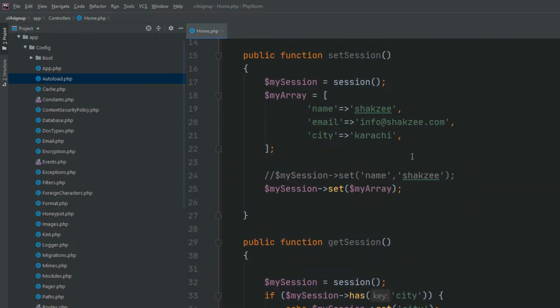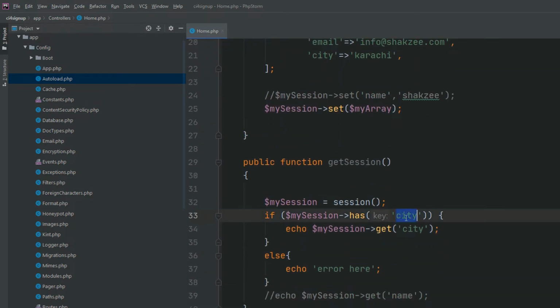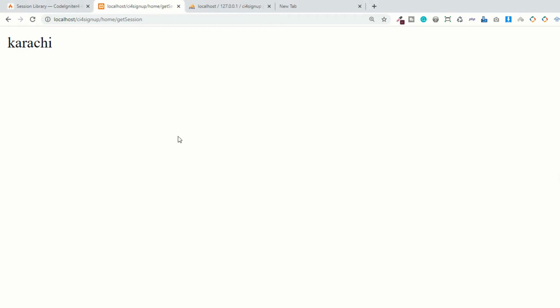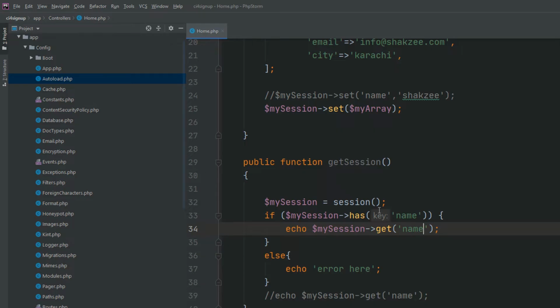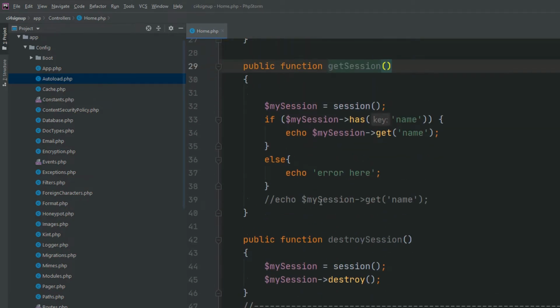So here, as you can see, we have a single value which is a string. Let's suppose you have another array here, let's suppose 10, 30, 20 or 30, so you cannot echo this one. Let's suppose name. If you echo this variable, it will give you the array, because we have to set again. So set the session again, and now get the session again, so it will give you the array. It's not giving you the value, so that's why.